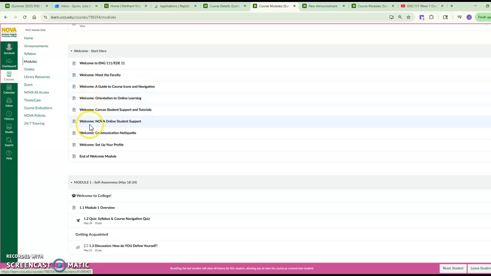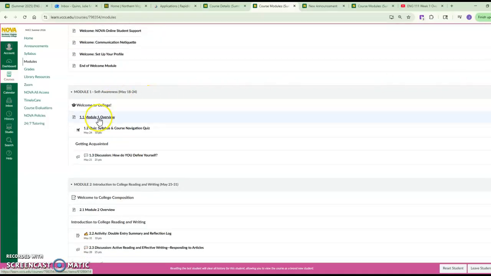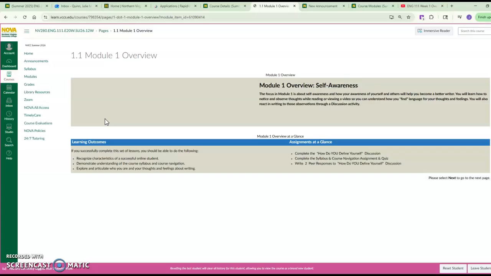But you've got all of these different welcomes, information on student support, and communication etiquette, like how do you email your professor, setting up your profile, and all of that. Which you can do on your own time, and you can pop in and out of those sections as needed. Now, you've got this Welcome to College. You'll notice that's just a little header, and we've got the Module 1.1 overview.